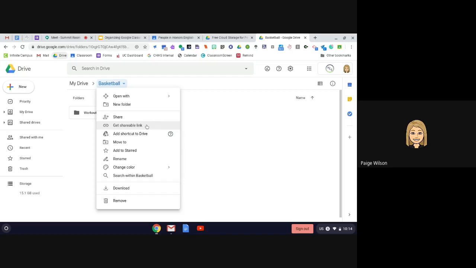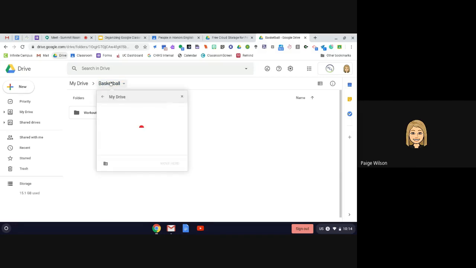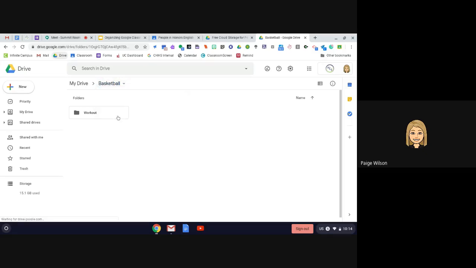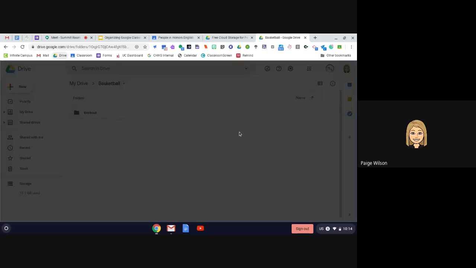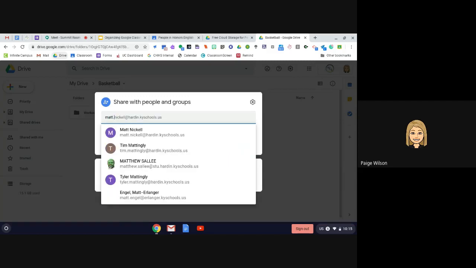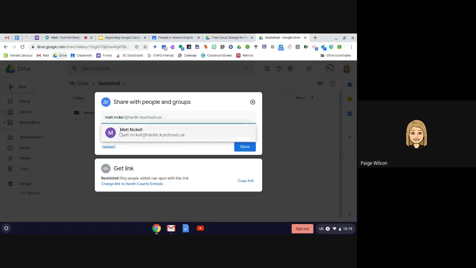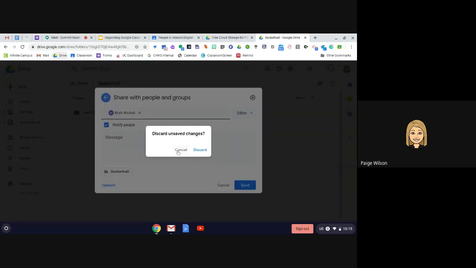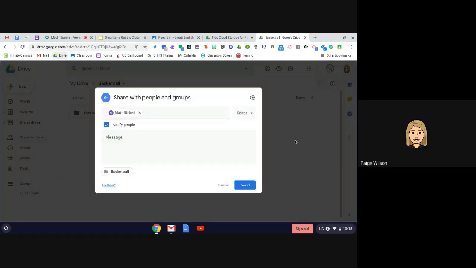So with all of my classes, any co-teacher that I have, when they ask what we're doing for the trimester, what our plans are, I just simply share that folder with them, and they can go in and they can even add things to that folder as we go throughout the trimester. So I can just click share, and I would share that with Matt Nickel and then click send, and he would get access to that folder.